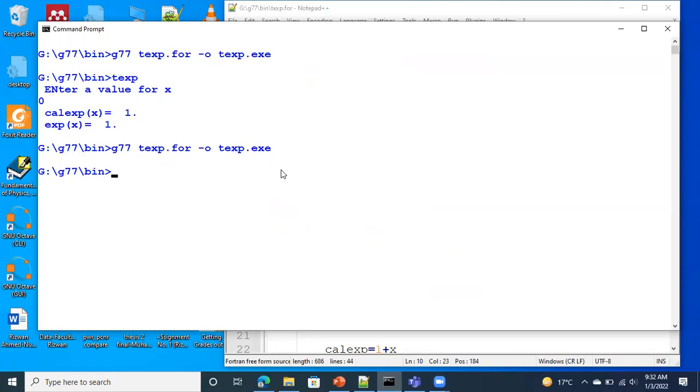I am delighted. I am excited. But you are not excited because you are expecting something else in my lecture. So enter a value for x. 0. Call exp xs 1. From my function it is 1, and from the exp function it is 1.